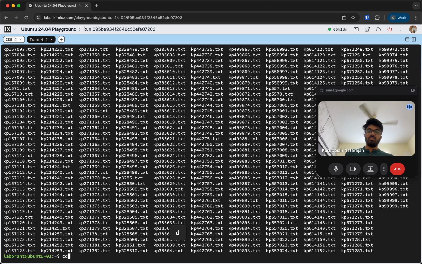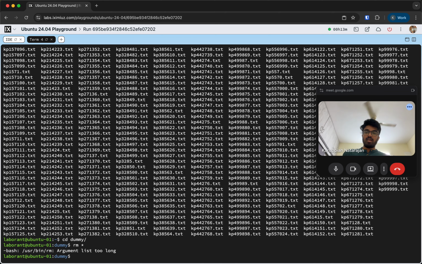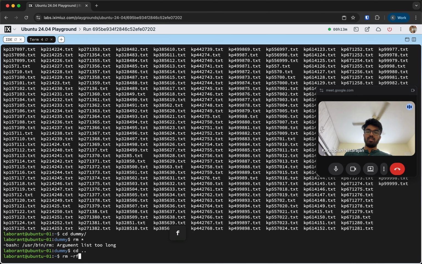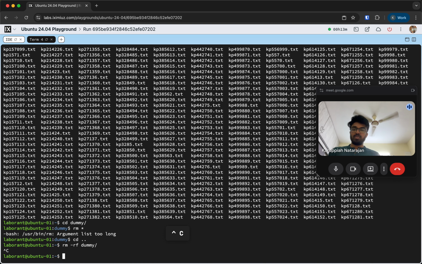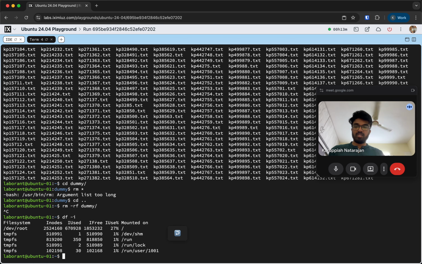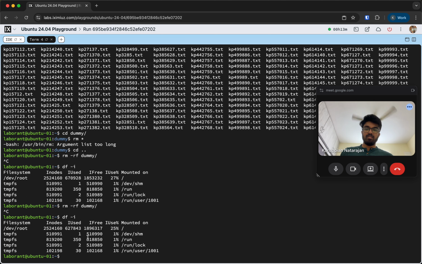I'm just gonna go ahead and do this. Argument list is too long. Okay. I'll just say 9. It takes a lot of time to actually do that, but we can see how much inode is being used here, right? So 27% I used it up. If I start deleting some of the files, you will notice that it's reducing, right?